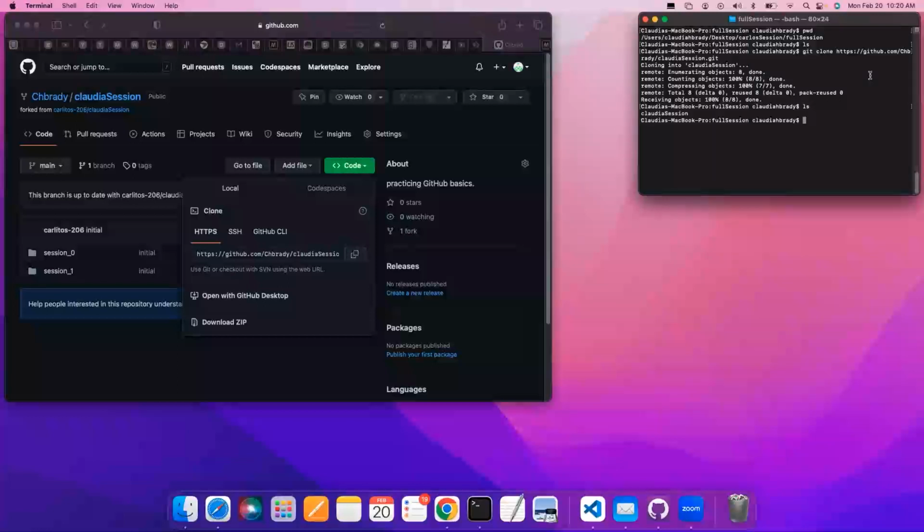ls, Claudia session. But here's the key part. It's because it's public, right, that we can follow the HTTPS. Correct, because it's a public repository. And if it were private, I could still give you access by allowing you to fork it, and then it'll be a private repository between you and me.